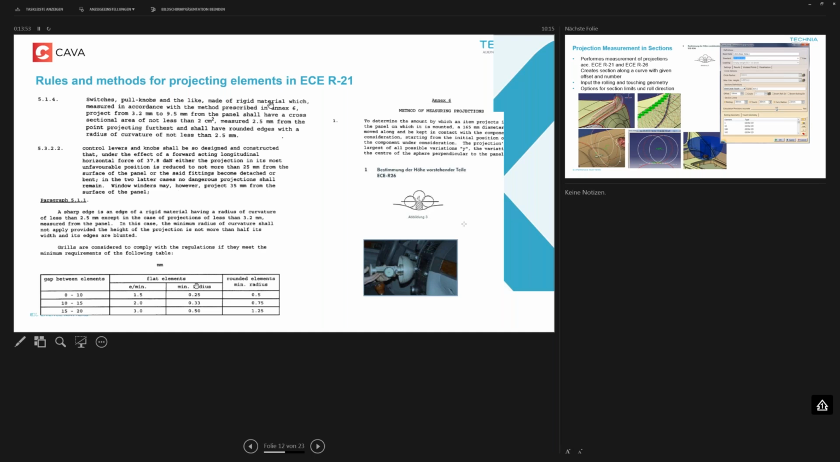So the ECE R21 documents two methods of determining the projecting height of elements. One is the projection with a measurement gauge you see on the right-hand side lower picture, which is designed for small knobs or switches that fit with a diameter of less than 50 millimeters. In this case, you can put this measurement gauge on the dashboard, and you have a movable cylinder inside where you can measure the projecting height above that.